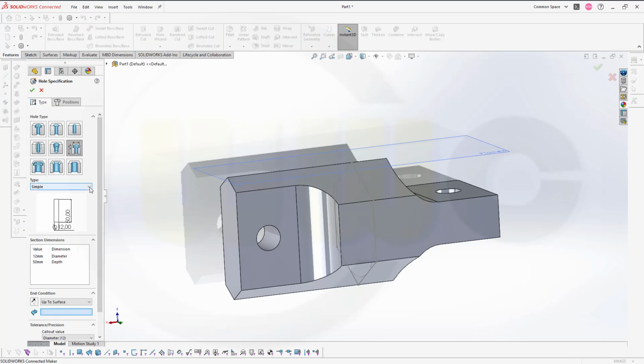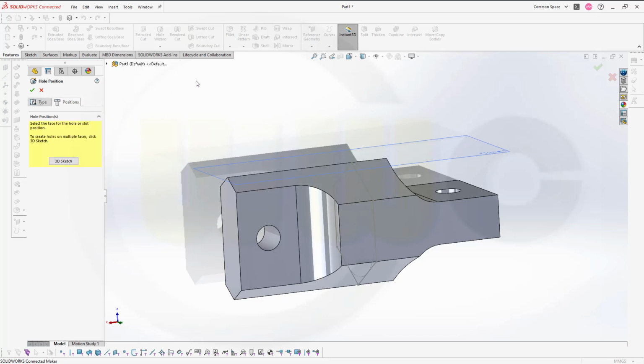And I need a counterbore one. Diameter should be 60 millimeter. Depth should be, if I go through all, that doesn't matter. Counterbore diameter is 30 millimeters. And the counterbore depth should be 30 minus 17. That's 13 millimeter. Let's switch to the positions.